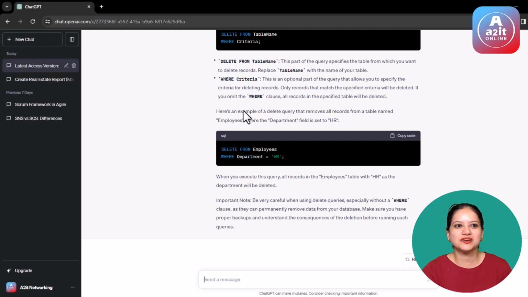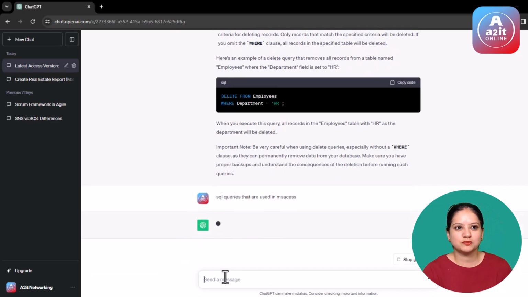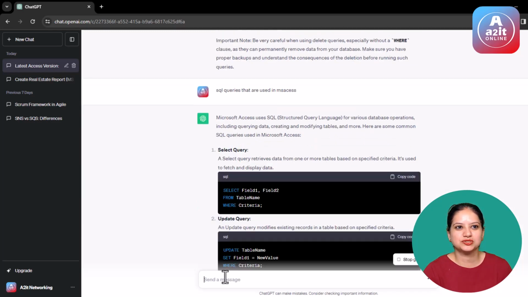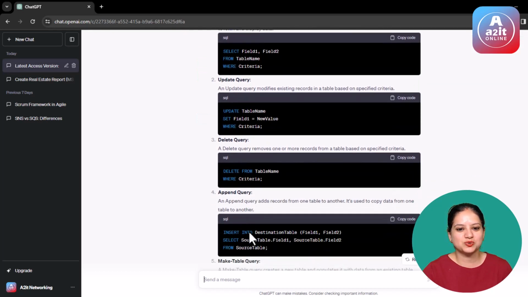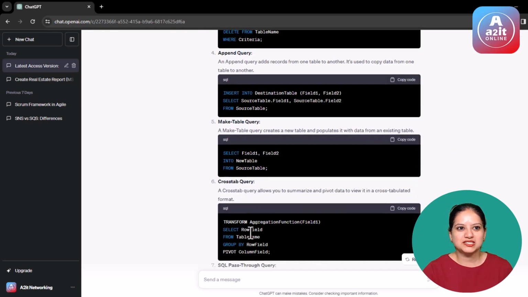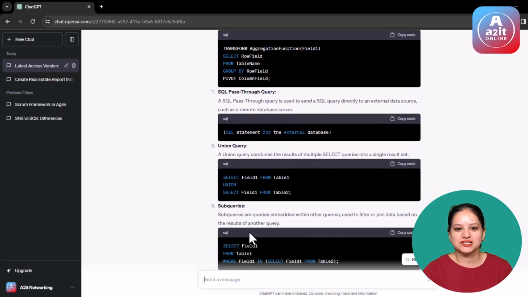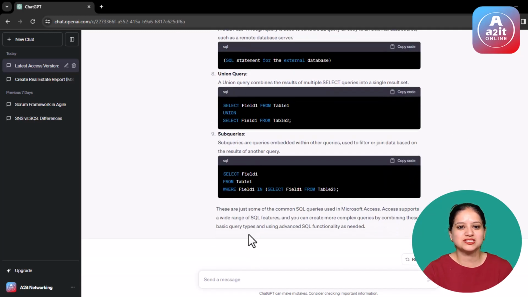Going ahead, the next very important thing which I can do using ChatGPT is get a format of all the queries. So how about searching for SQL queries that are used in MS Access? The moment I search for that, you can see that there are different templates of queries. We have got a select query, an update query, a delete query, an append query, make table, crosstab. We've got queries like union and subqueries. So you can see the list of all the queries generated in no time.